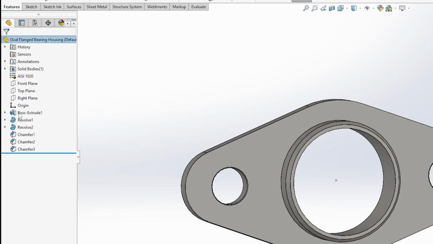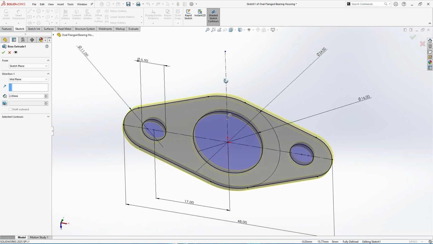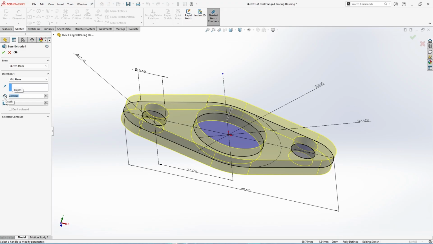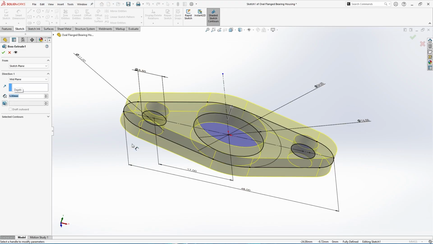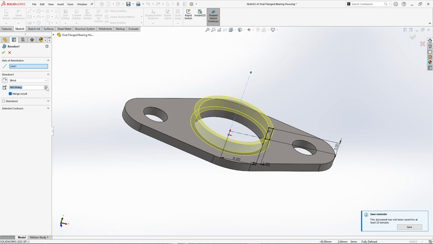Alright, now we move on from sketches to actual features. Click on the Extrude feature in the Feature Manager tree, and select Edit Feature. Let's change the depth, and you will see the change instantly. Now go back to the same feature and edit again. This time, let's add a draft angle.